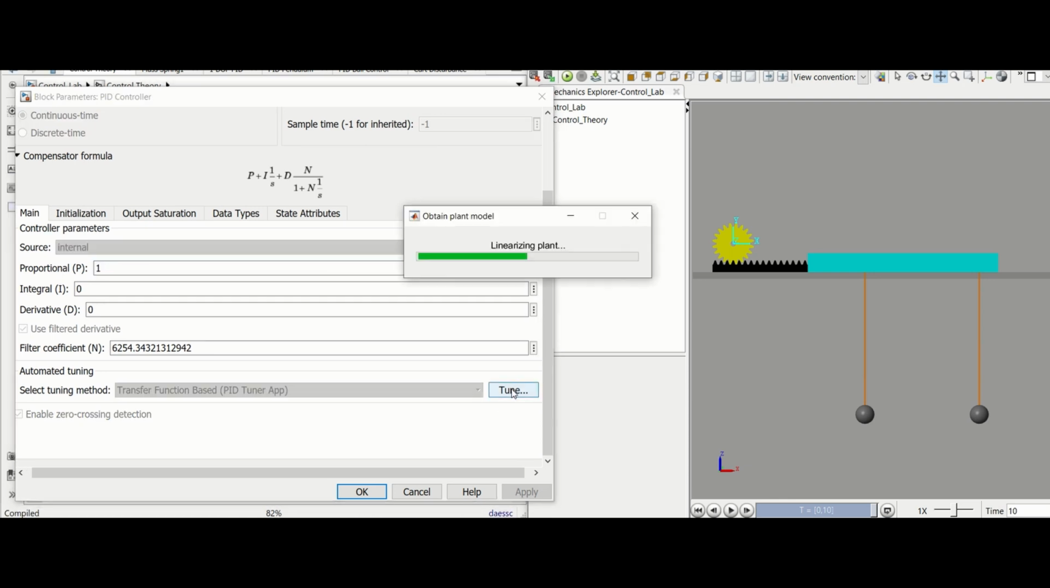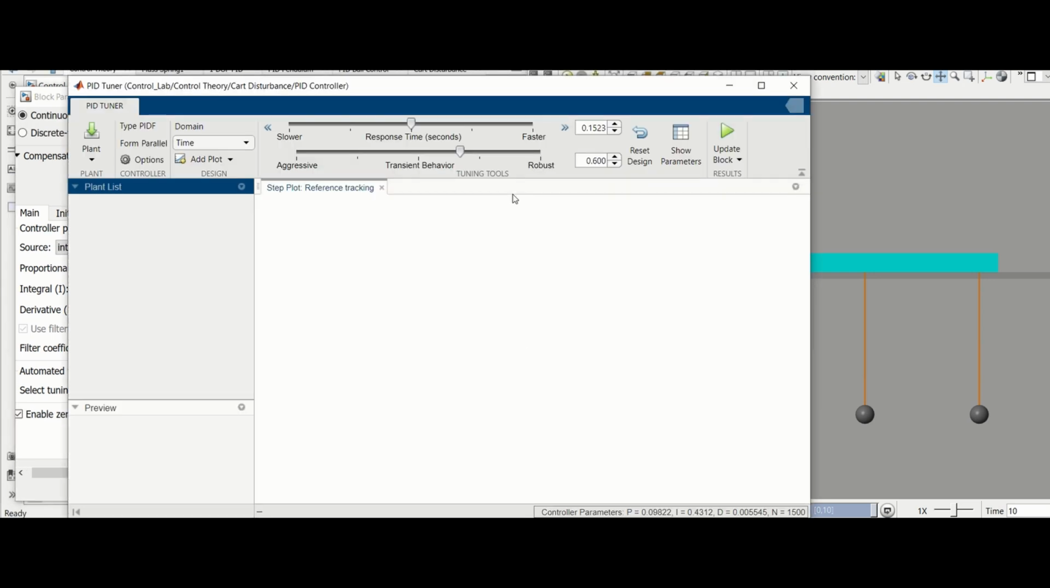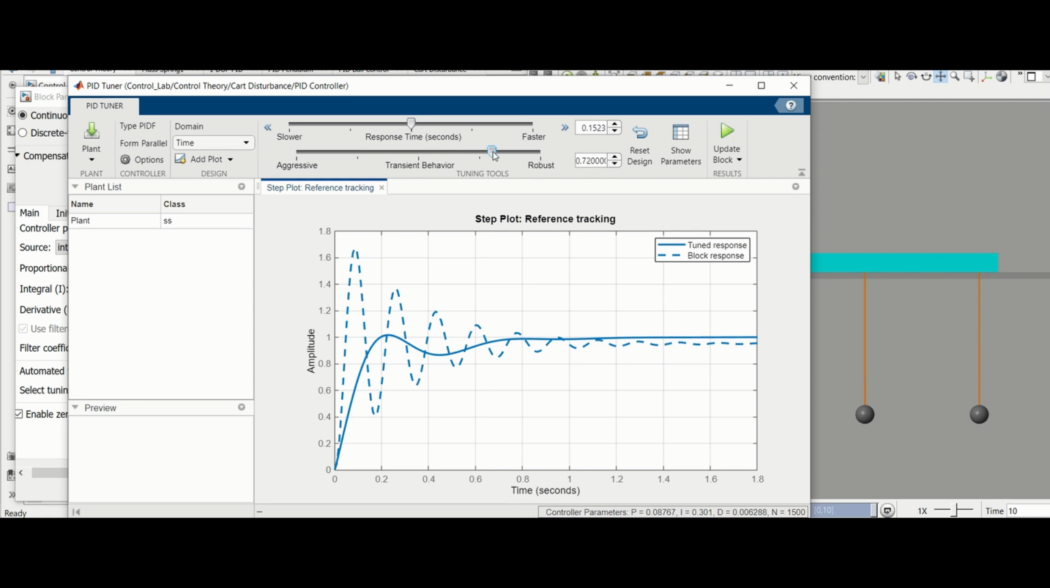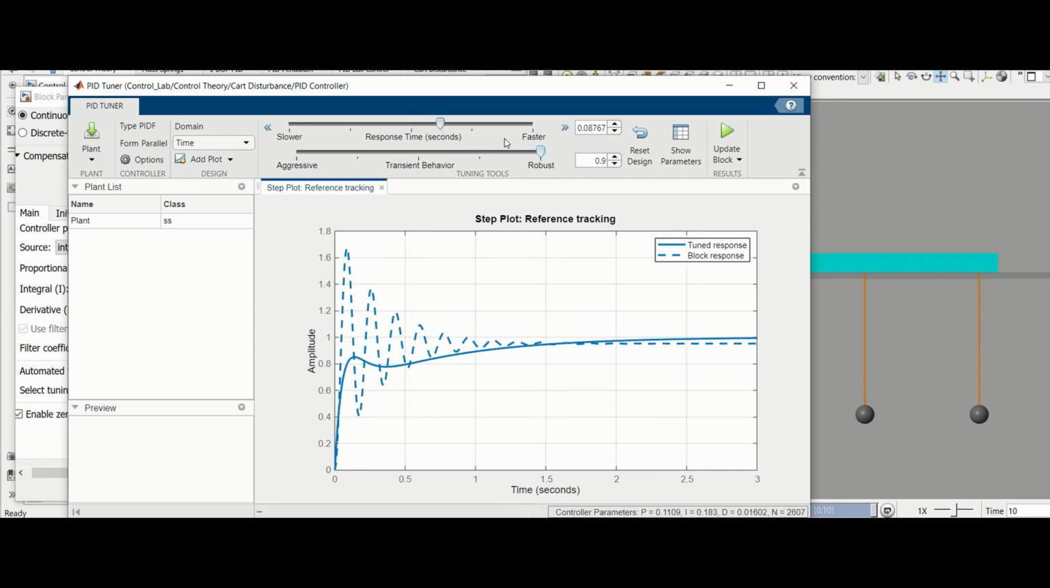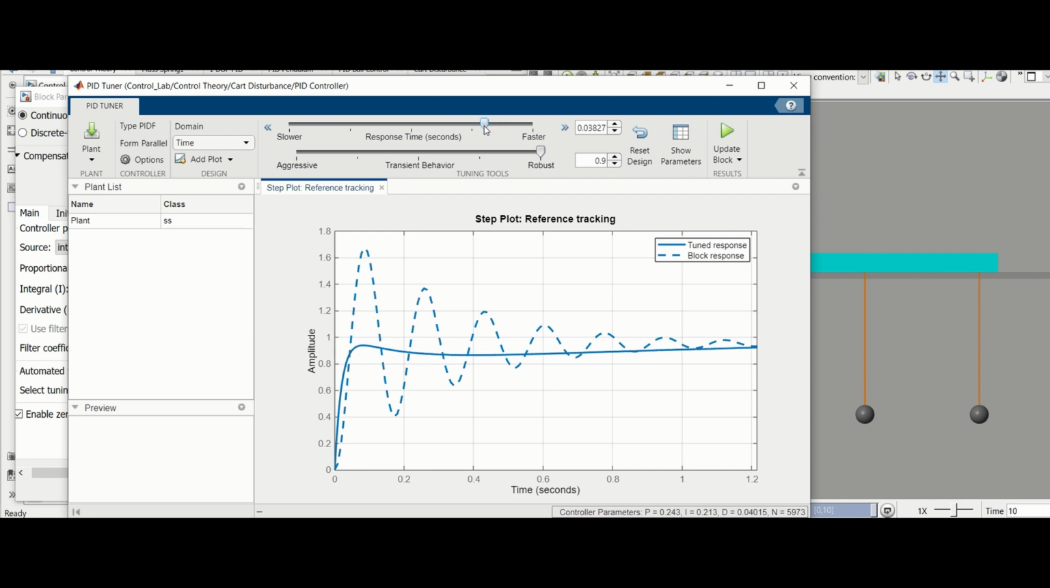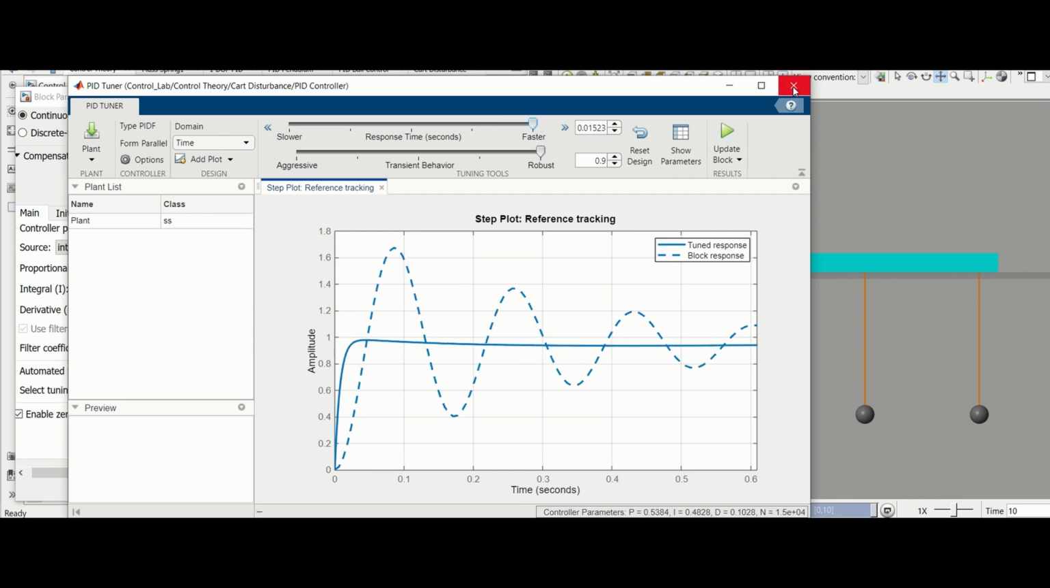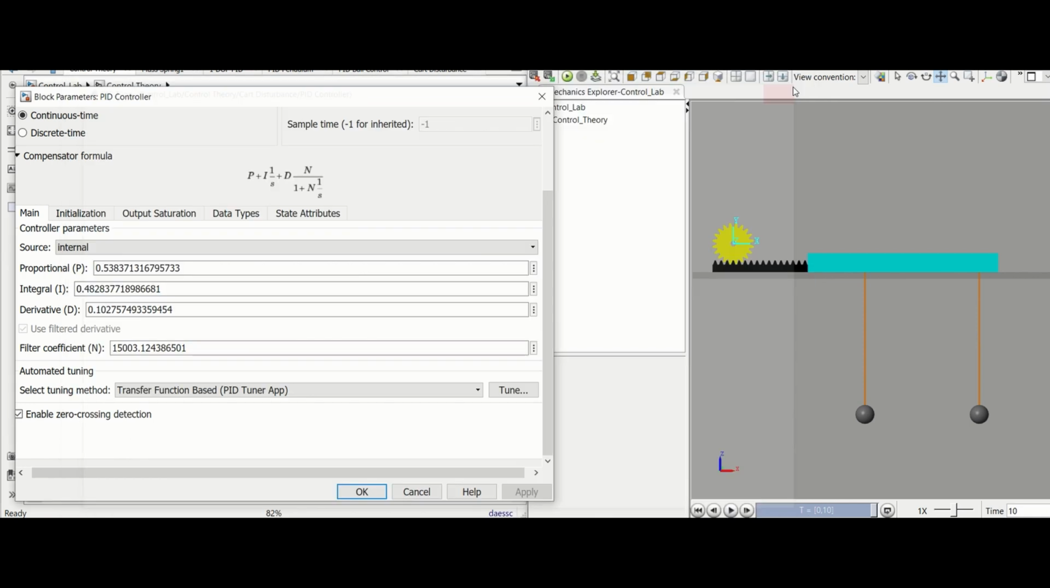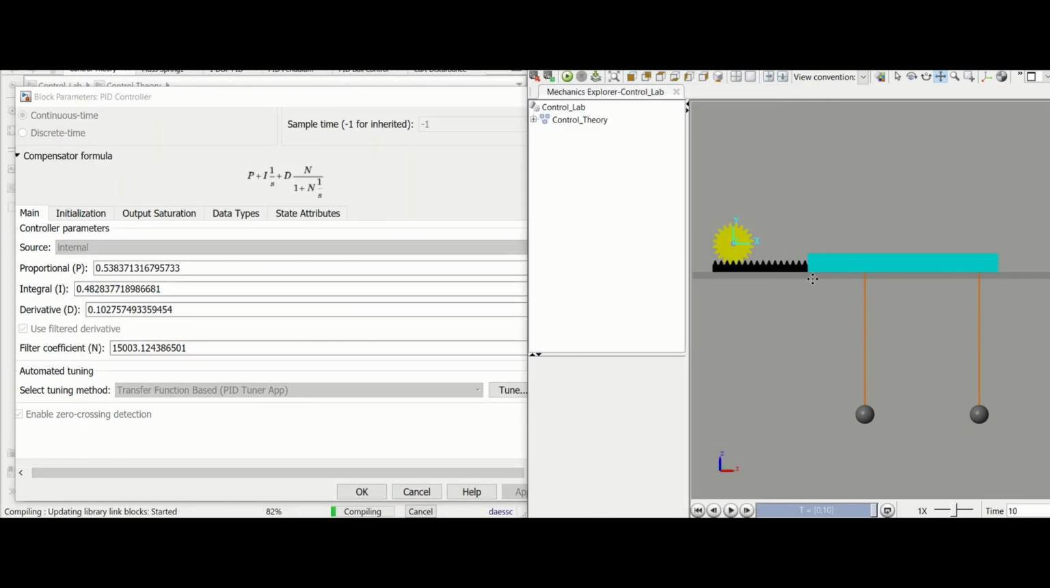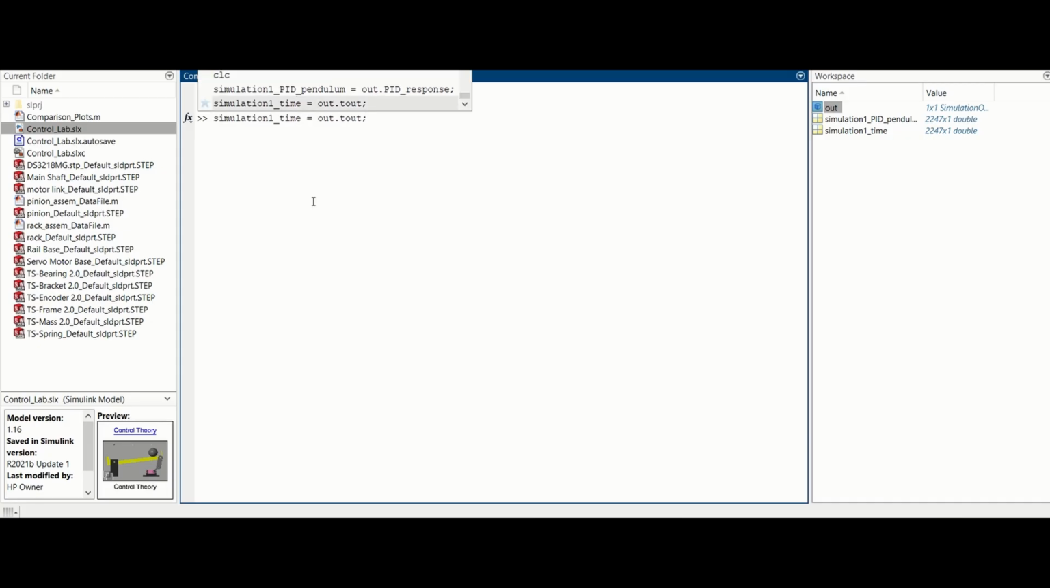For example, I'll change the PID constants using the Tuner app and its sliders and run the simulation. I'm using these sliders to decrease overshoot and response time. Now we can see that the updated PID constants are having a larger effect on the position of the pendulum. I'll save the data of the second simulation in the MATLAB workspace.